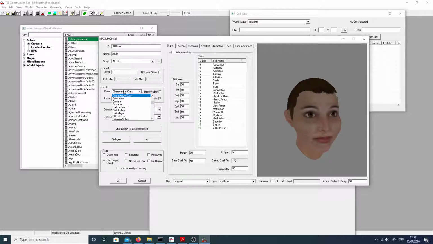Class. So class is basically, you know when you start a new game in Oblivion, and Boris asks you what your class is. This is just what it is basically. So what I'm going to make is a hunter. I'll just have that idea. And I'm going to make her essential so she doesn't die. Because that can be annoying, can't it, sometimes.